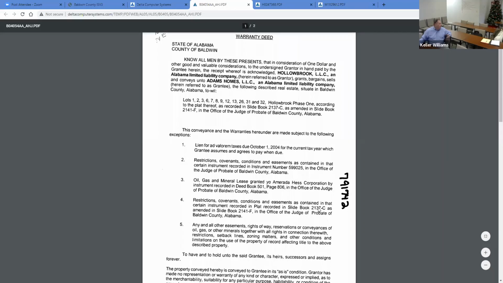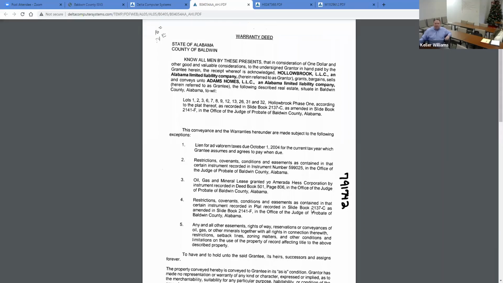It doesn't have an instrument number. It has a slide book. Can you write that down for me? 2137-C. Dash who? C. C. Okay. Restrictions, covenants, conditions, and easements that's contained in certain instrument recorded in plat recorded in slide book 2137-C. Okay. So it doesn't have an instrument.